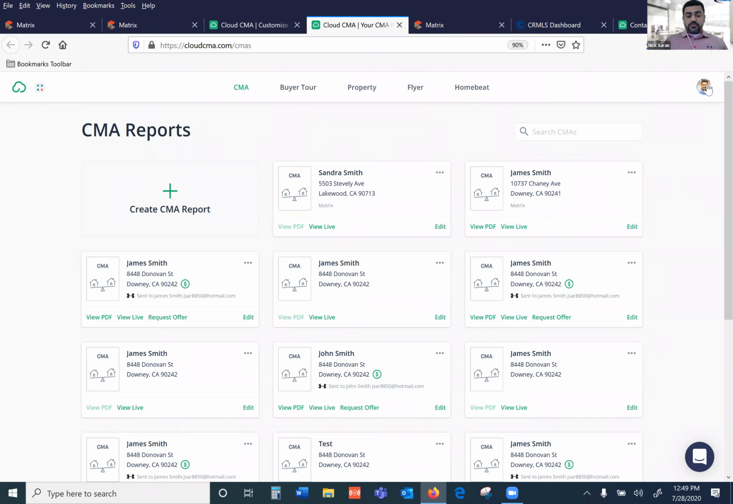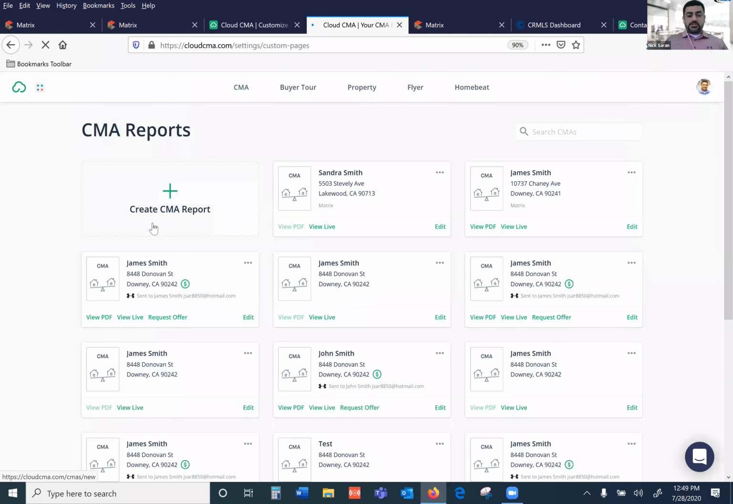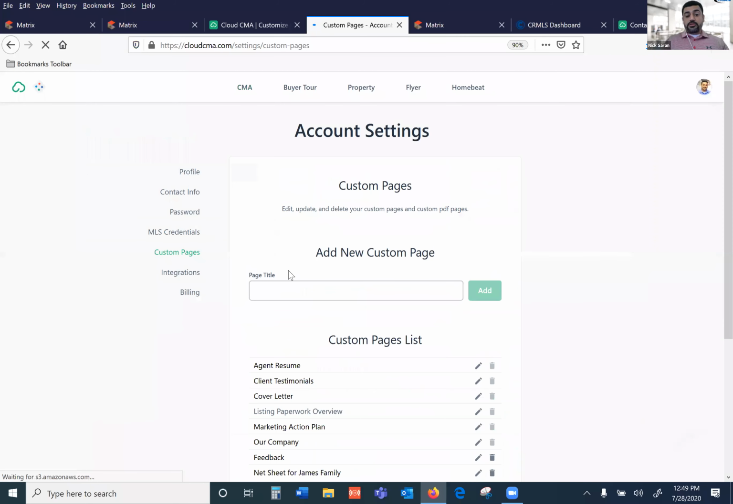So back to our custom pages: you click on your picture in the top right corner and go to custom pages right here. This is where you can add those custom pages, like a net sheet that you're planning to add, or maybe a promotional flyer, or whatever information you're planning to include in your CMA reports.